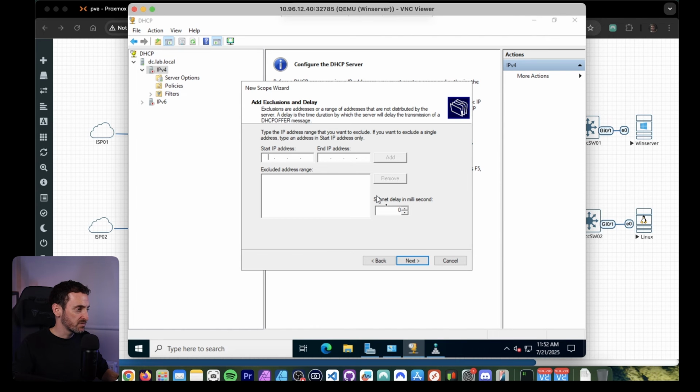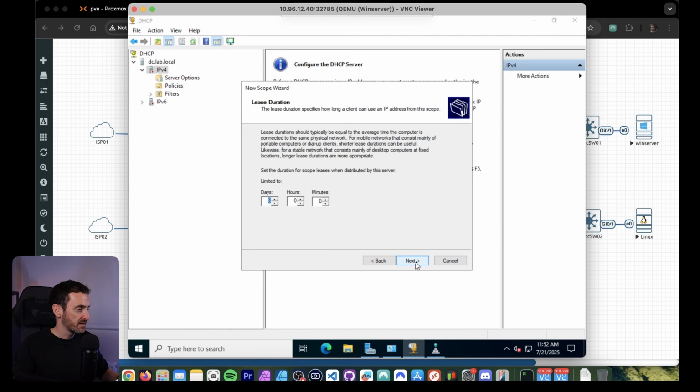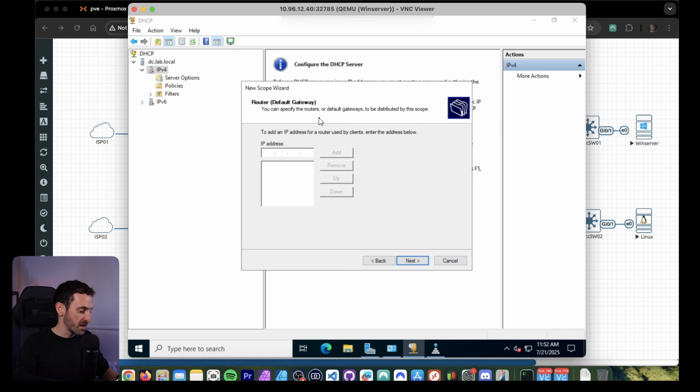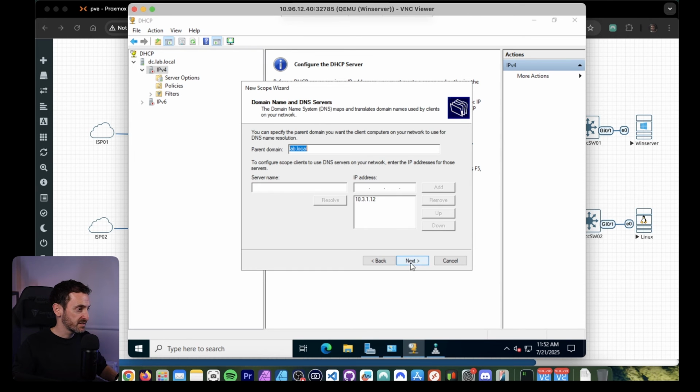The exclusions, we don't need to do that. Click on next again and click on next, and then click on yes, we want to configure some of these options. So the gateway is going to be 10.3.1.254. This is the gateway out of this network. Click on add and then click on next.